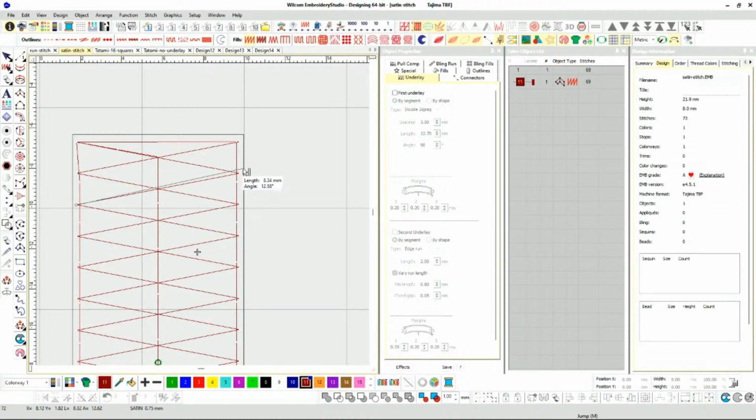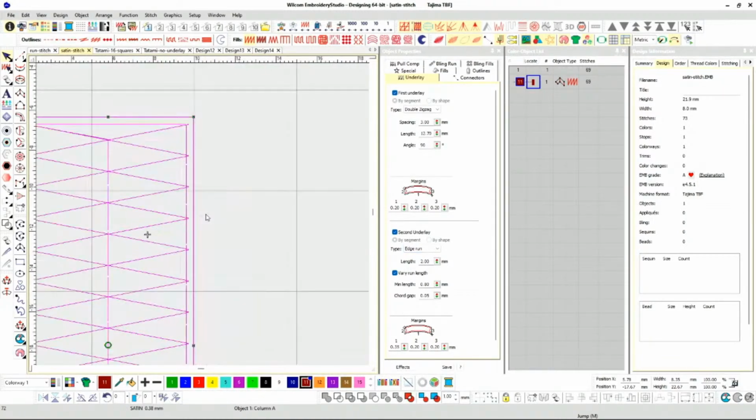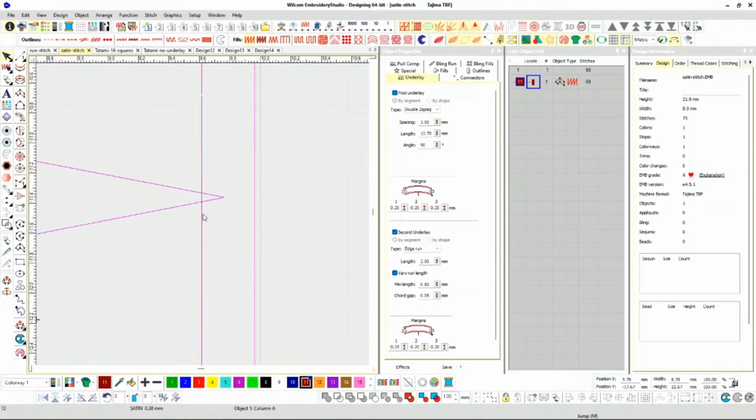So that's the widest that it'll go. All right, and then the edge run. Let me just bring back all these sand stitches that I'm going to bring. So this is my edge run out here. You can see, and then the same thing, you can control it.